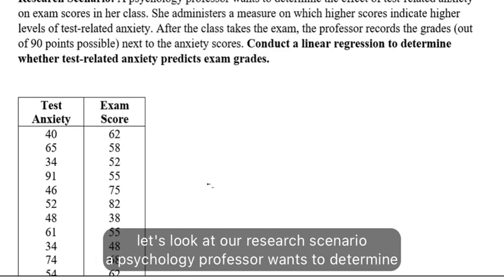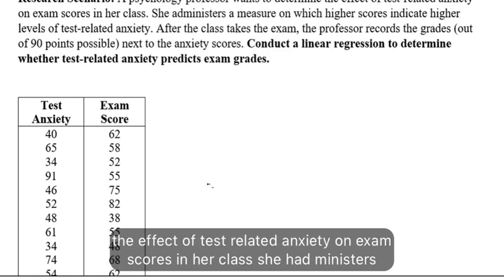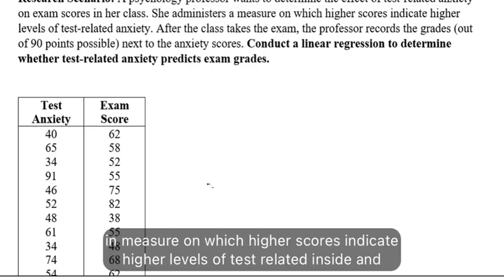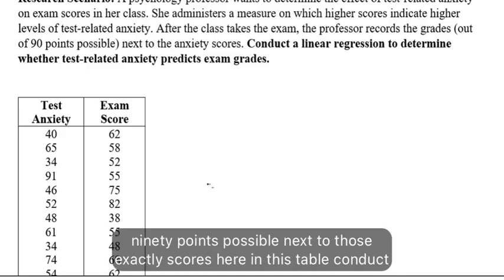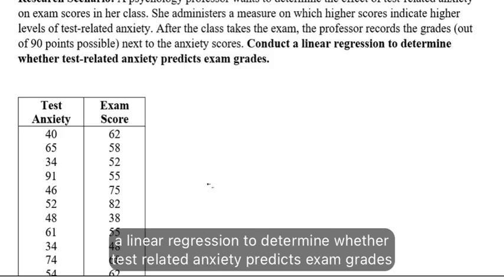A psychology professor wants to determine the effect of test-related anxiety on exam scores in her class. She administers a measure on which higher scores indicate higher levels of test-related anxiety. And then after the class takes the exam, the professor records the grades out of 90 points possible next to those anxiety scores here in this table. Conduct a linear regression to determine whether test-related anxiety predicts exam grades.